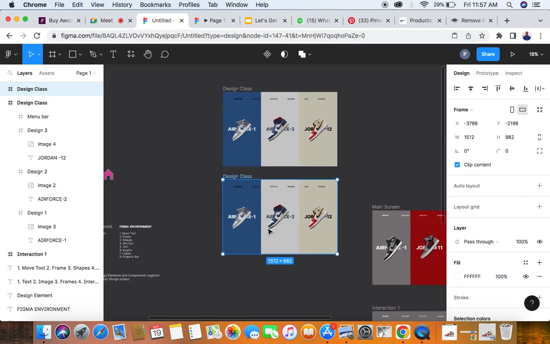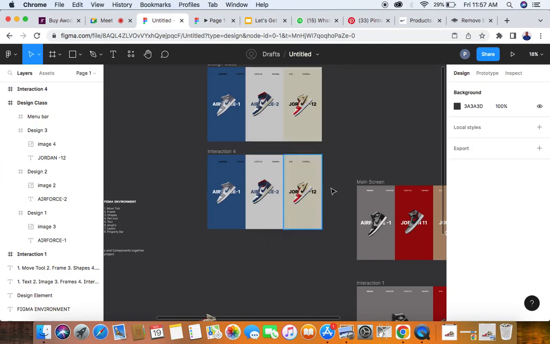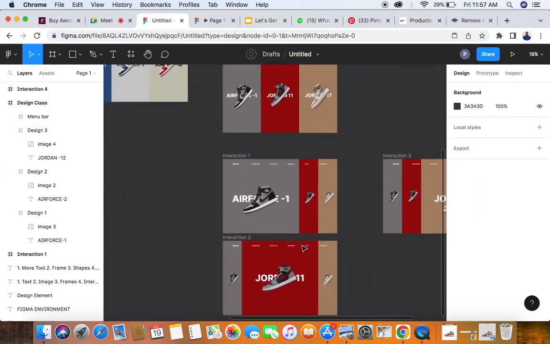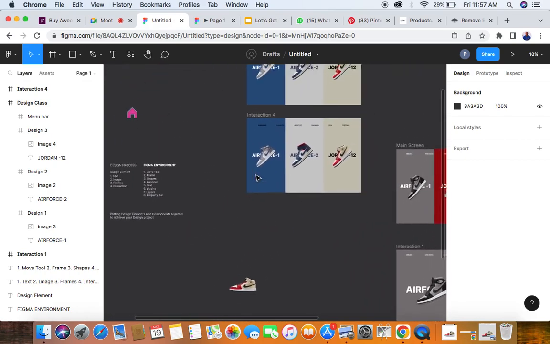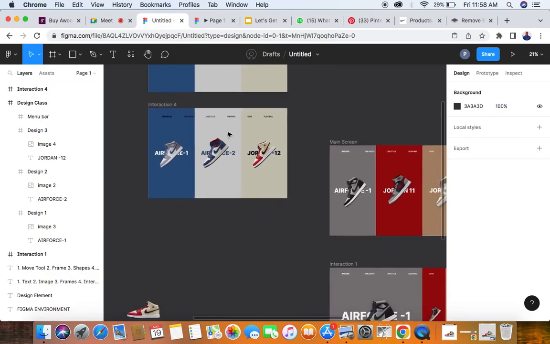So I've duplicated that. Let's call this Interaction 1. INTERACTION, then we'll put 1. Okay, there's already an Interaction 1 here. So let me call it Interaction 4, because I've already named some frames Interaction 1 to 3. So let me call this Interaction 4, but it's Interaction 1 in the real sense. See what I'm going to do now.